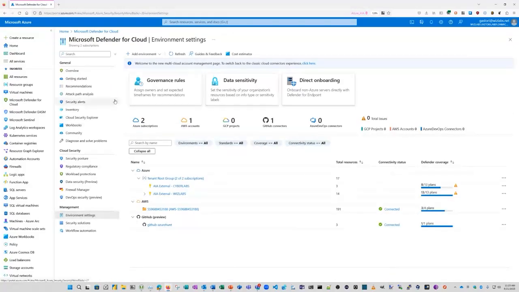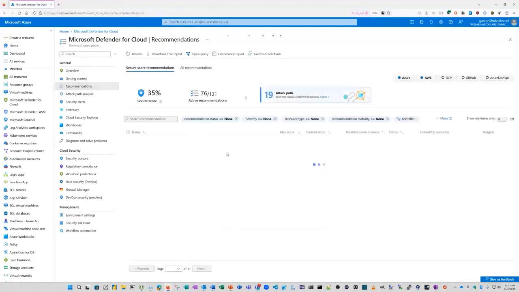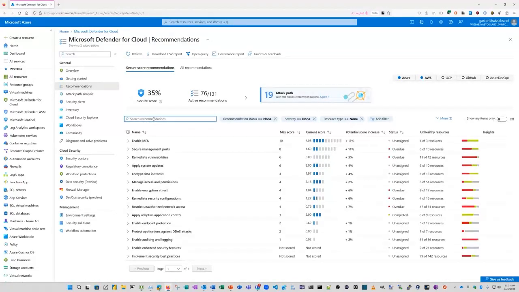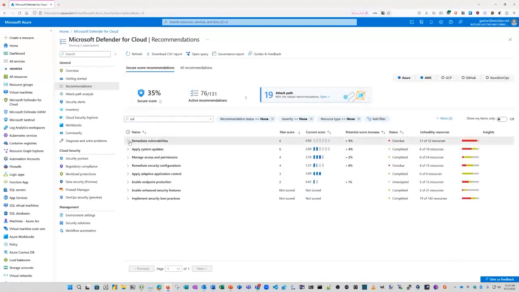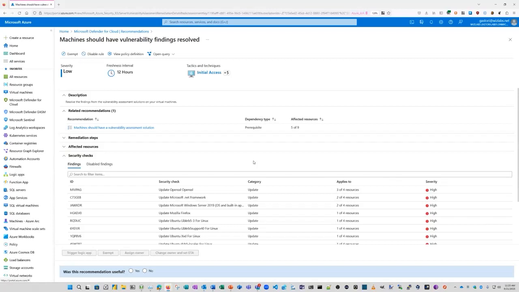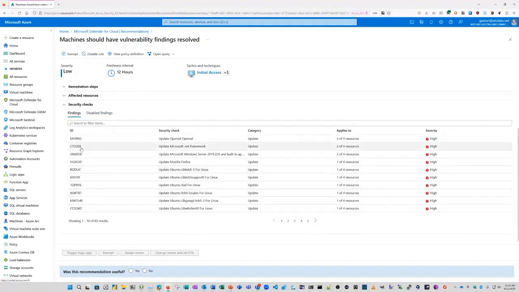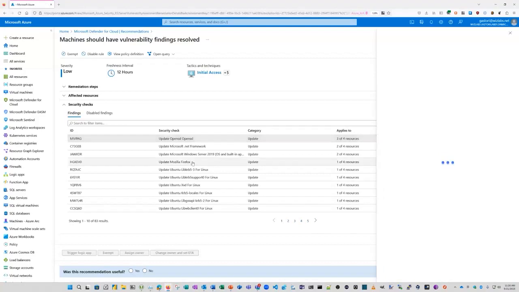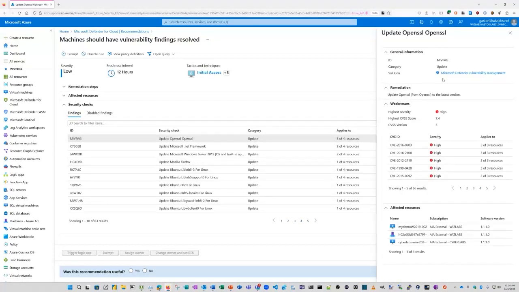Now, once you do that, you can go into the recommendations, and if you look for vulnerability, there will be the recommendation machines should have vulnerability findings resolved. Under here, you will see a set of vulnerabilities. Those that are alphanumeric are an indication they're done by MDVM. If you open up, you can also see the solution is MDVM.